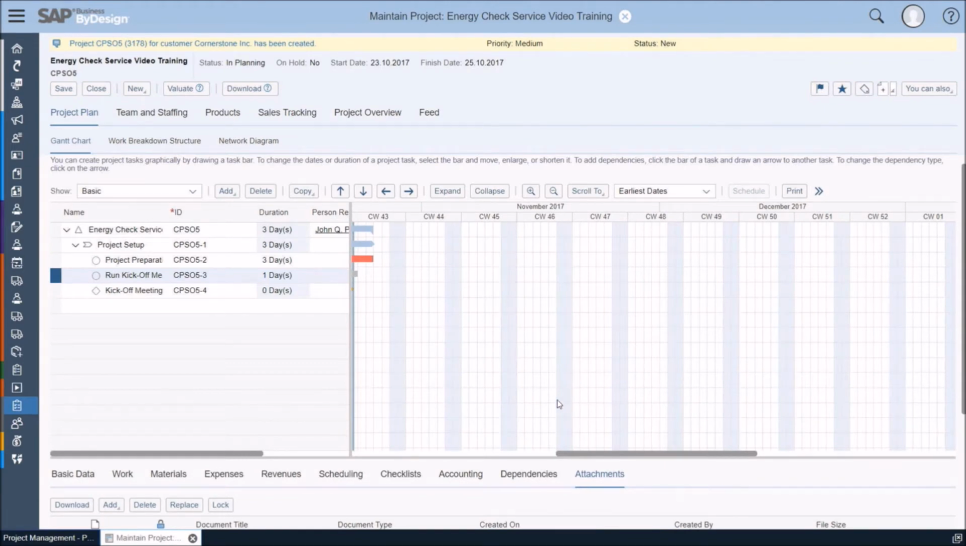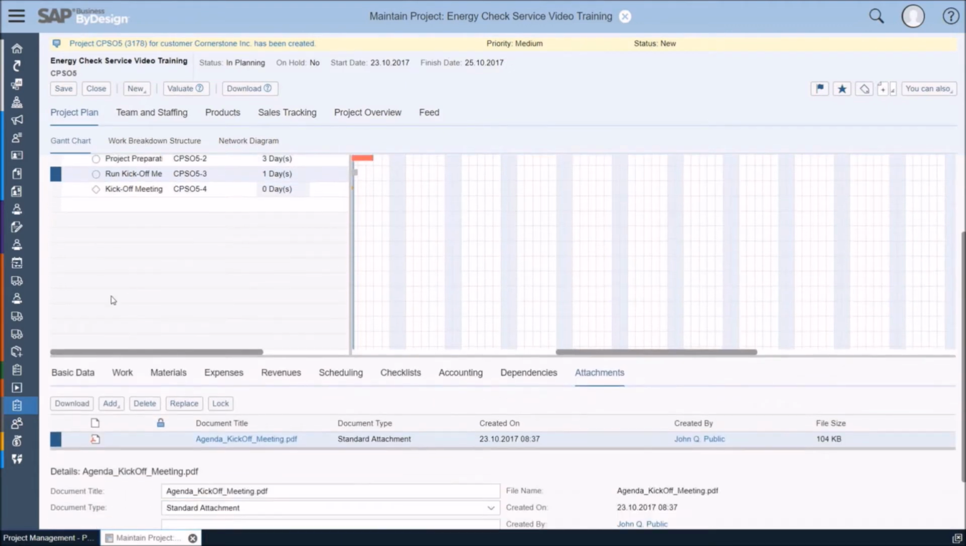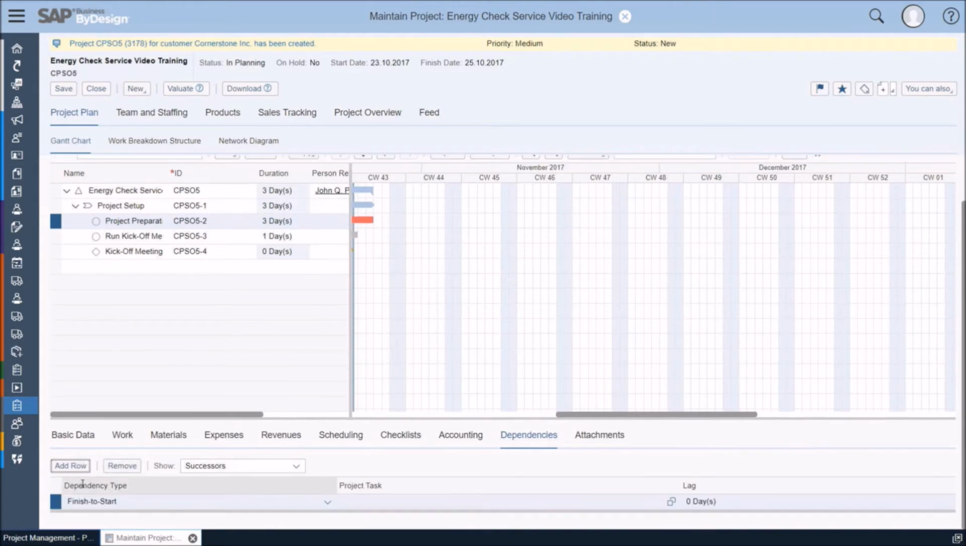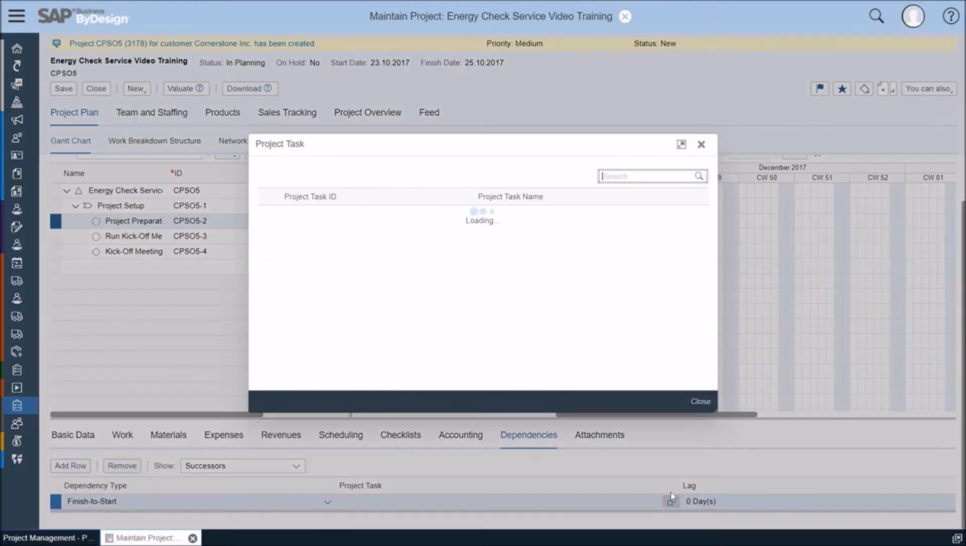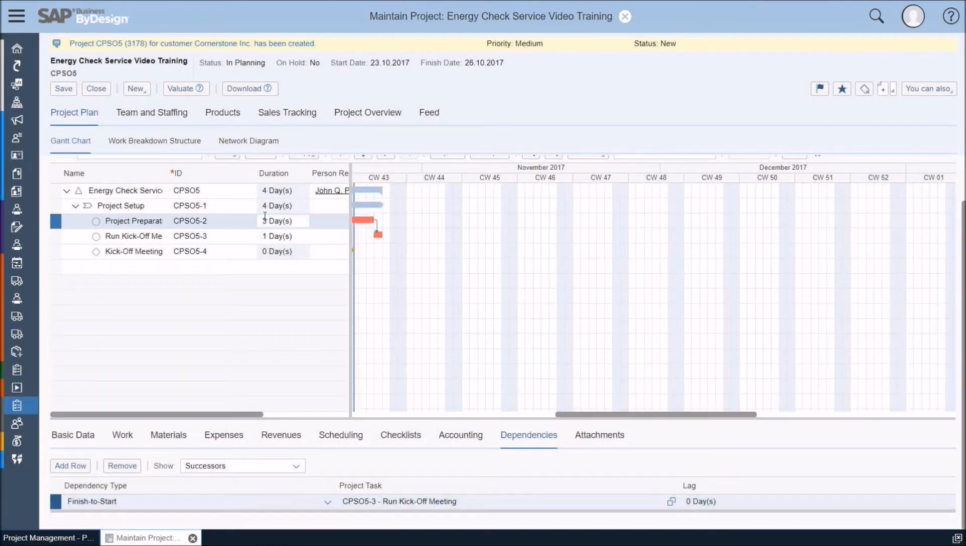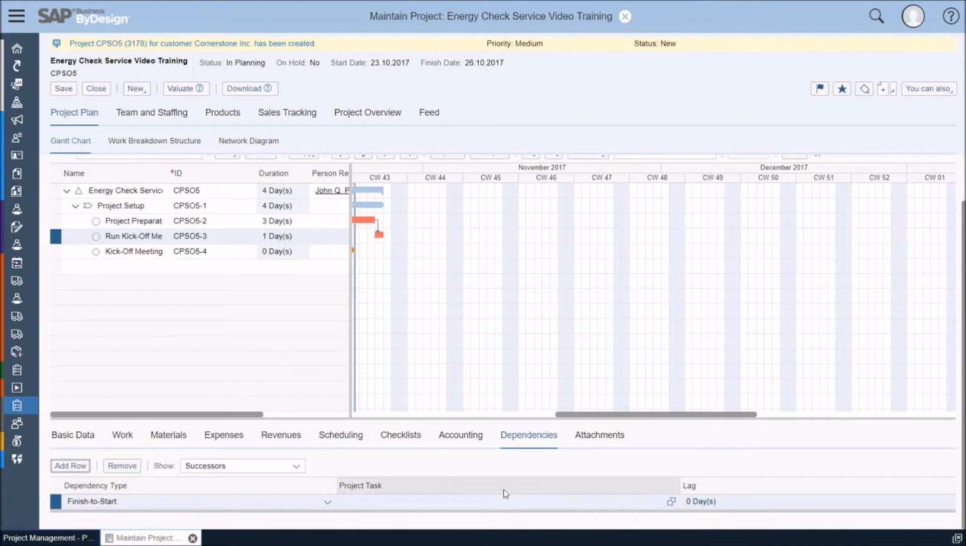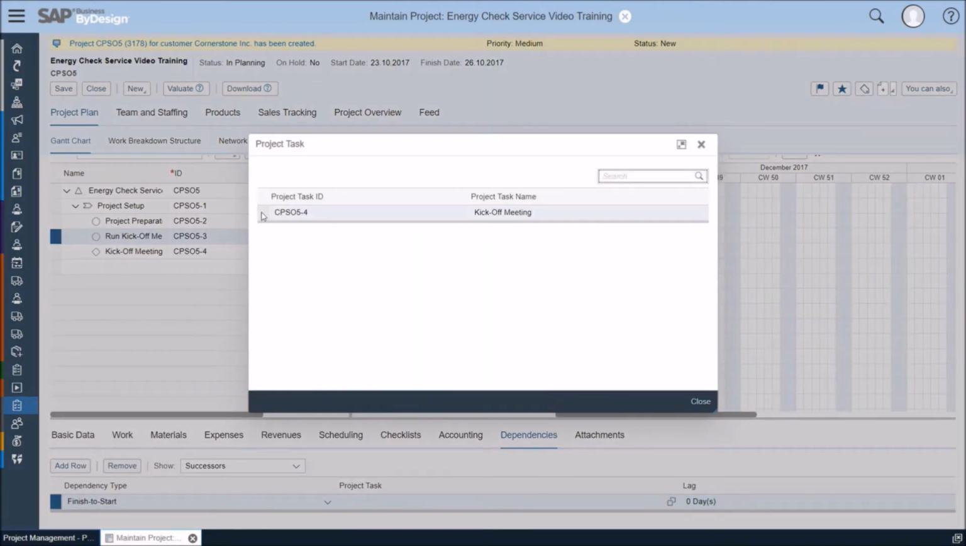As there's already an order between these two tasks and a milestone, I now create the dependencies between them. The project preparation task needs to be finished before the kickoff meeting can take place. So therefore, I select the project preparation task, go down here to Dependencies, and select the dependency needs to be finished to start the next task, which is the Run Kickoff Meeting task. And again, the Run Kickoff Meeting task must be finished before the Kickoff Meeting milestone can take place. So therefore, I select the Run Kickoff Meeting. Down in Dependencies tab, I click Add Row. Again, dependency finished to start. And select the Kickoff Meeting milestone.